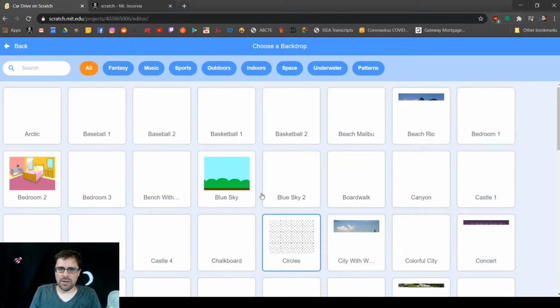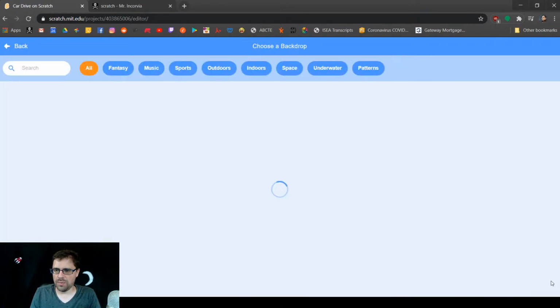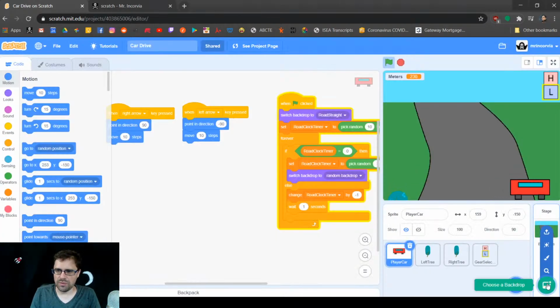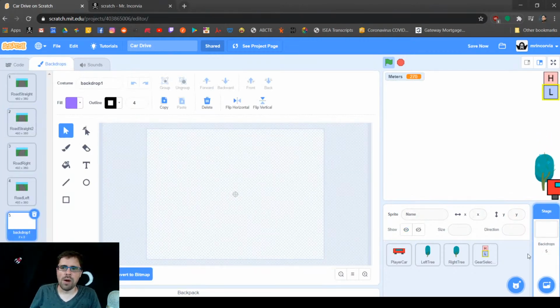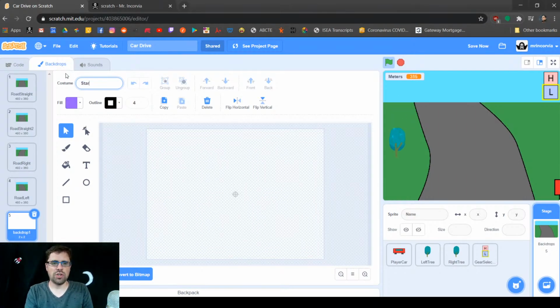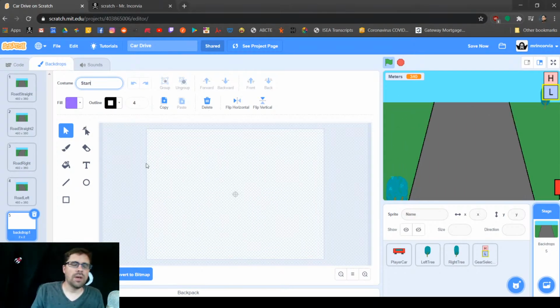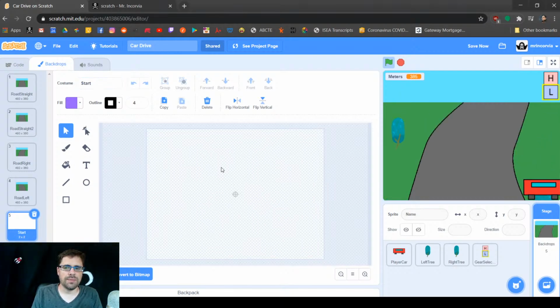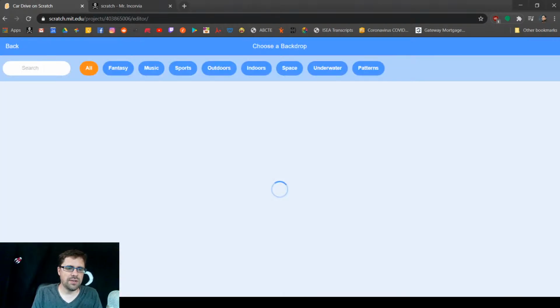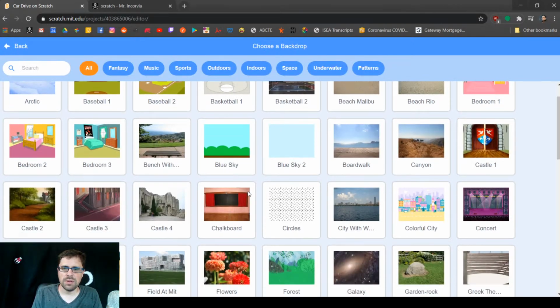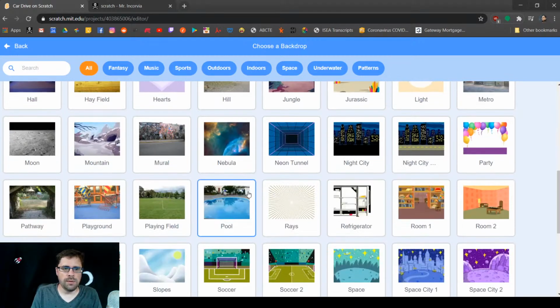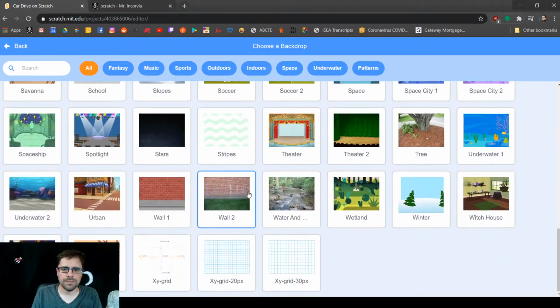So let's go to our backdrop. Oh, we don't want to paint. We want to paint a new backdrop. Okay, so here is our backdrop. We're going to title this backdrop Start, okay? And let's see here. Actually, is there an interesting backdrop we can use? Is there like a road? Let's see. Not really. Okay.